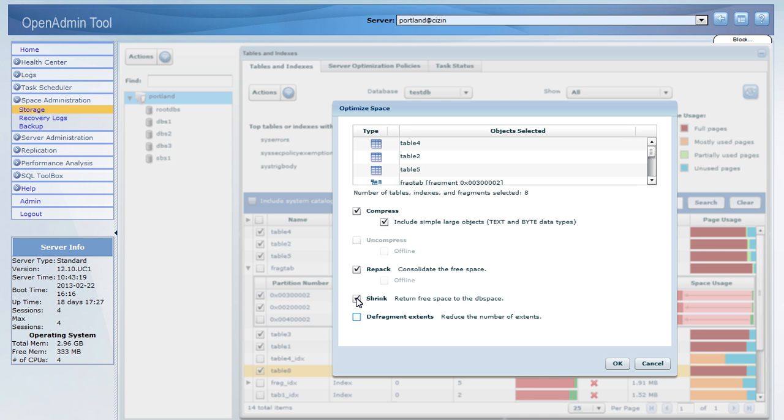Finally, the defragment action allows you to merge non-contiguous extents. Defragmenting a table improves performance by bringing data rows closer together and avoiding partition header page overflow problems. Defragmenting an index brings the entries closer together, which improves the speed at which table information is accessed.